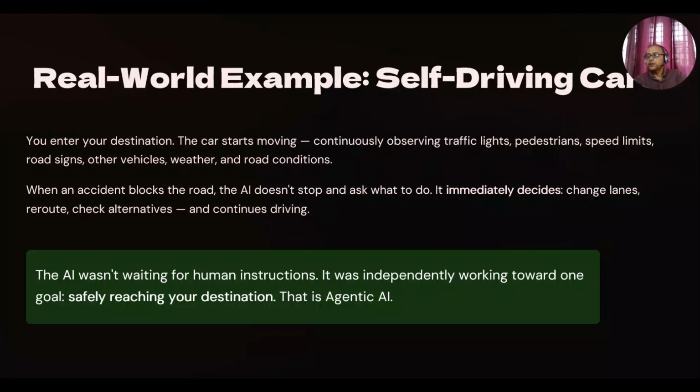The AI doesn't stop and ask, what should I do? Instead, it immediately starts thinking, should I change lanes? Should I reroute? Is there any other route? Will this increase travel time? Is traffic getting worse? Within seconds, it makes a decision. Change the route, continue driving. The AI wasn't waiting for constant human instruction. It was independently working toward one goal, safely reaching your destination. That is agentic AI.